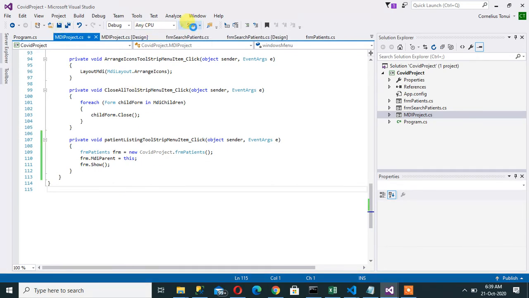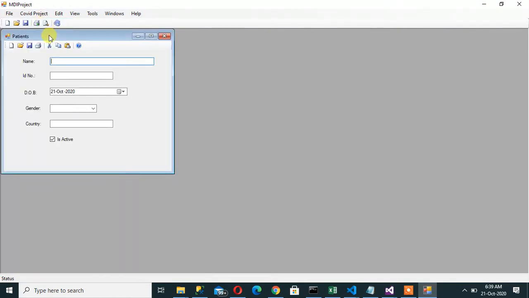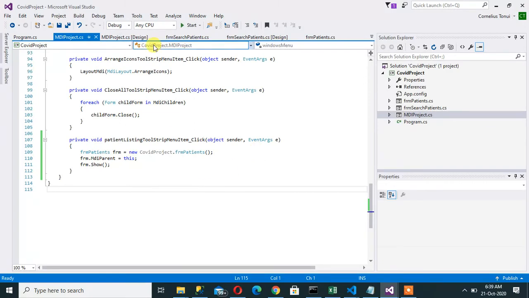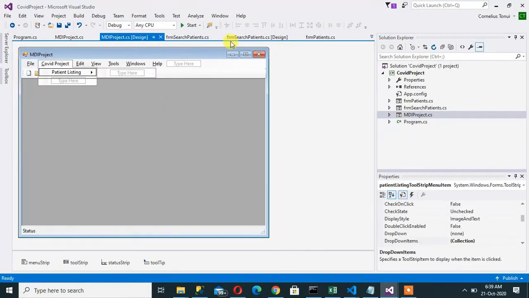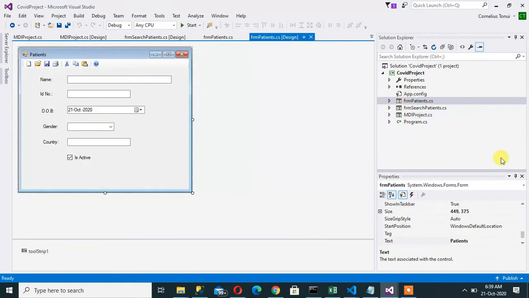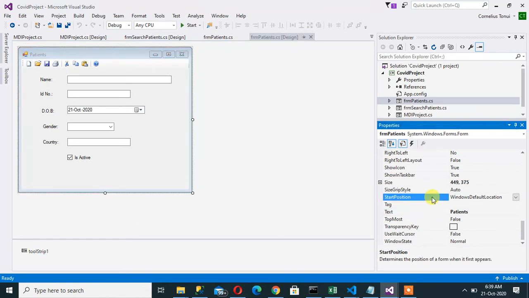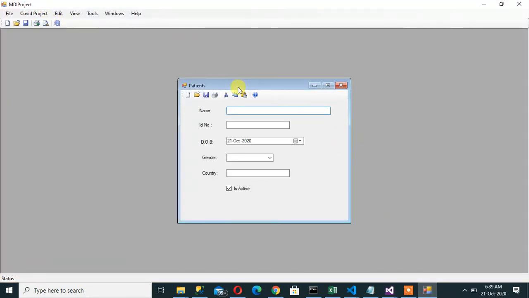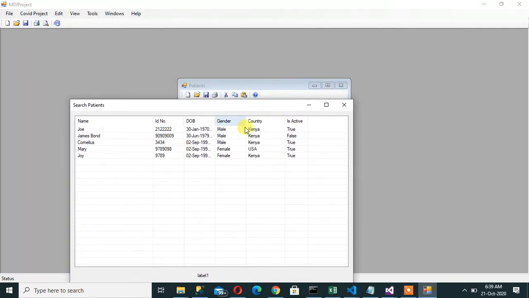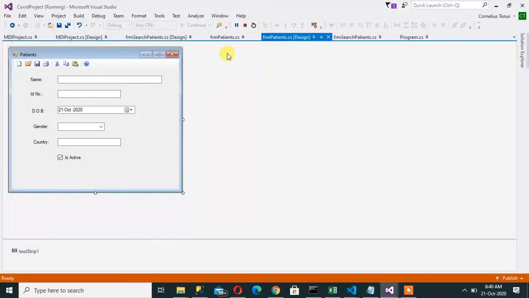Let's run our project. COVID project, patient listing, and there we go. So that is how you do your MDI. Now, probably one more thing I want to show you here is you may want to have that FRM patients come to the center of the project. So we come here and look at startup position for FRM patients form, and we say center screen or center parent. Let me say center screen for example. Let's run there. COVID project, patient listing. There we go. And then now I can proceed with my project like it has been. So that is what to do with MDI form.